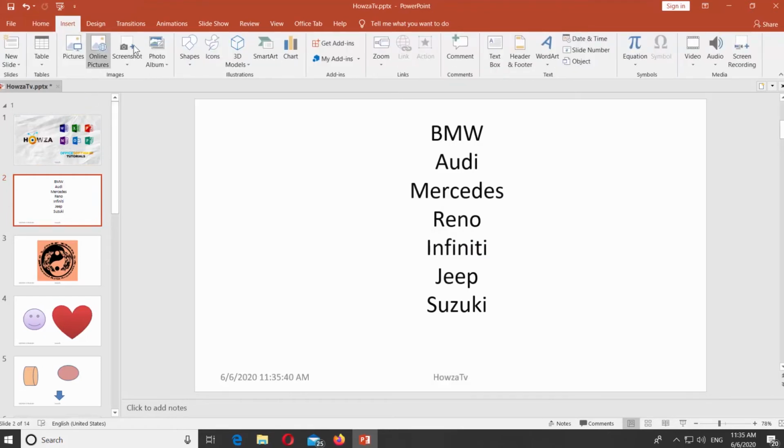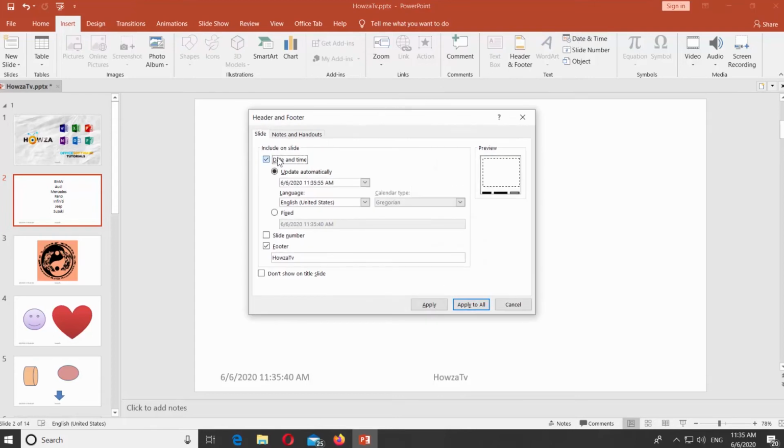Go to Date and Time. Uncheck the Date and Time option and click on Apply or Apply to All.